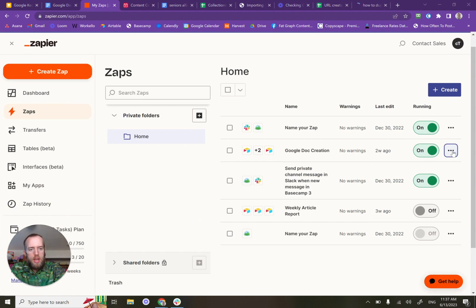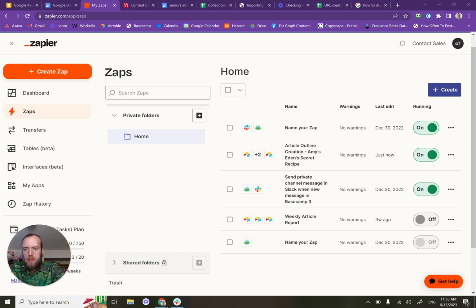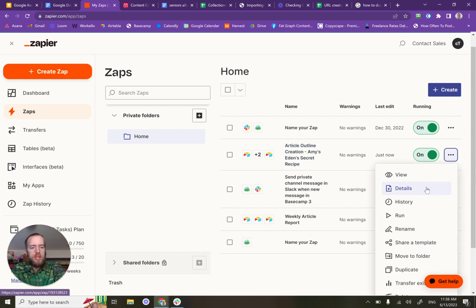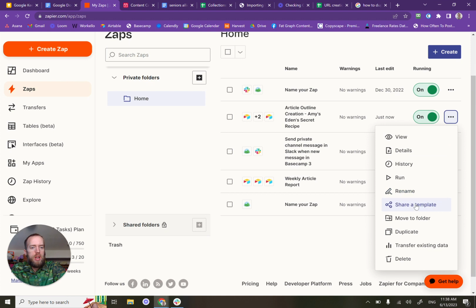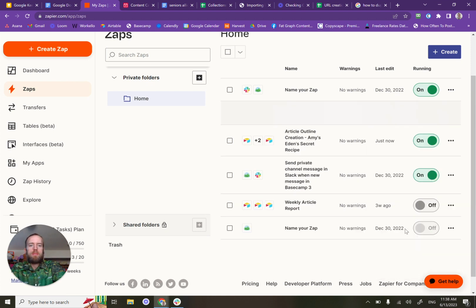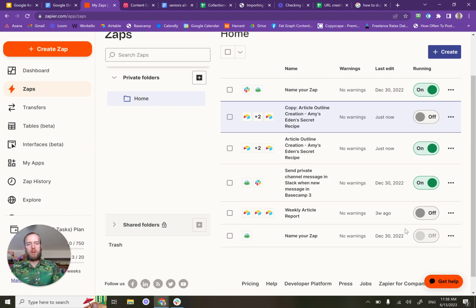So I'll just look at this app. One moment. All right, so I just renamed the previous one. It's article outline creation using secret recipe. I'm going to go to these little ellipses over here and hit duplicate. So it'll create an exact copy of that Zap. And we're going to rename it and change a few things on it, and we'll be good to go.